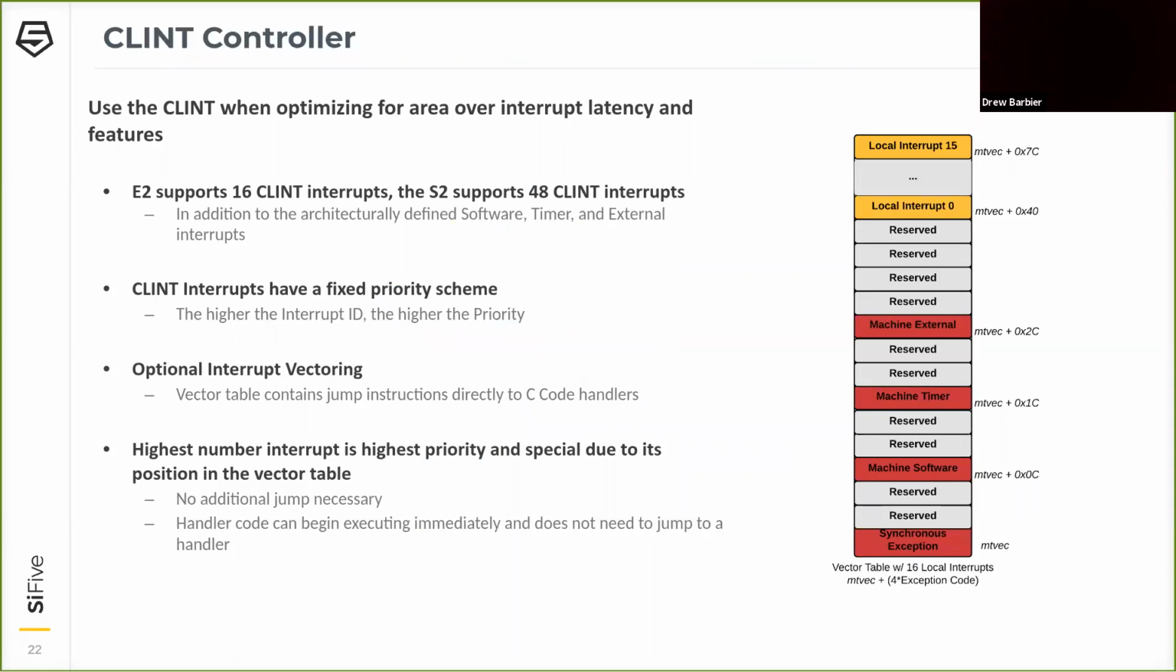So, taking a closer look at the CLINT controller, you would use the CLINT when you're optimizing for area over interrupt latency and dynamic prioritization. The reason for that is the CLINT has a simple fixed priority scheme where the higher the interrupt ID, the higher the priority.